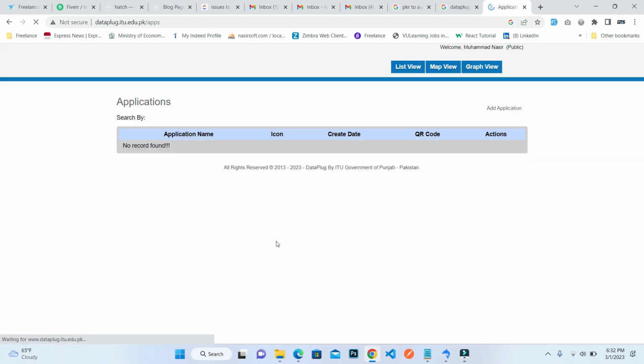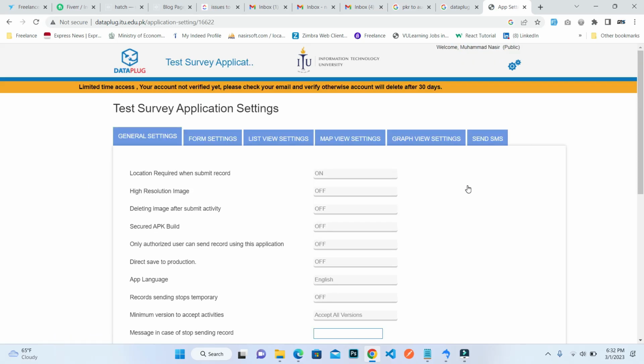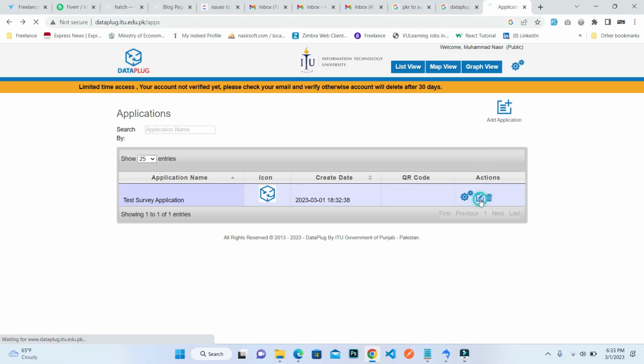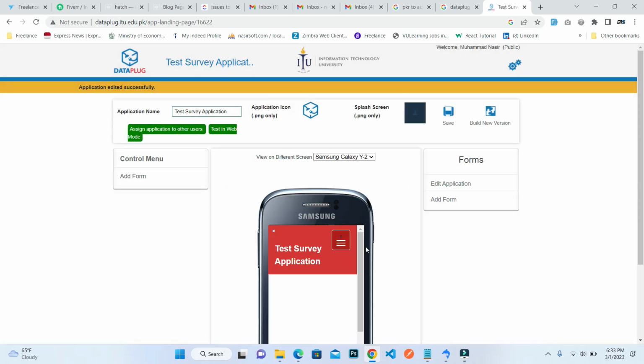After adding the application, a new survey form is created, and now we will add some fields inside this. If I press on this gear icon, you can see that various settings are shown. Go back and click on edit. When I click on edit, you can see that this window is shown.